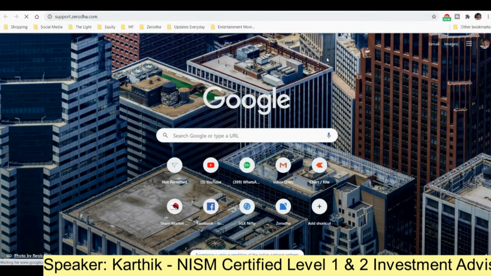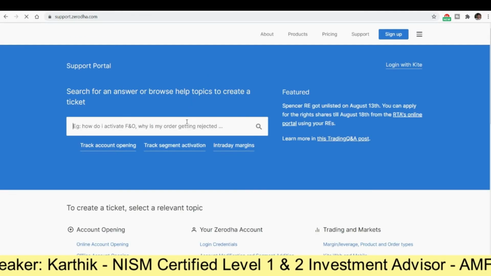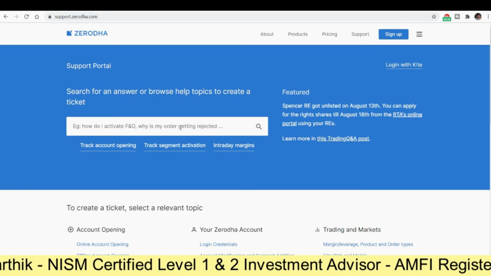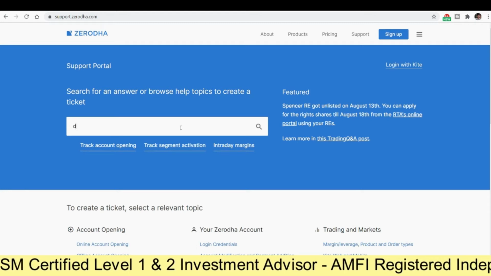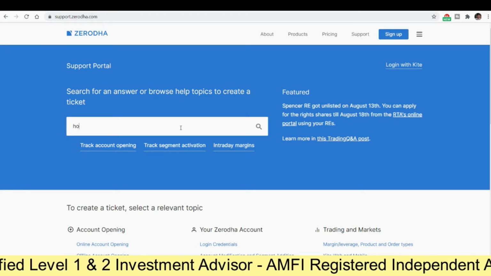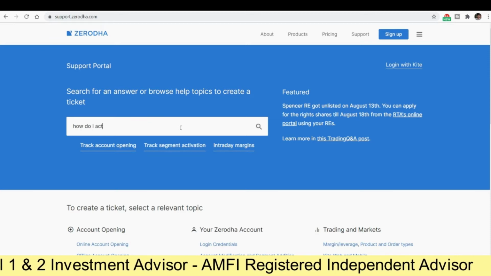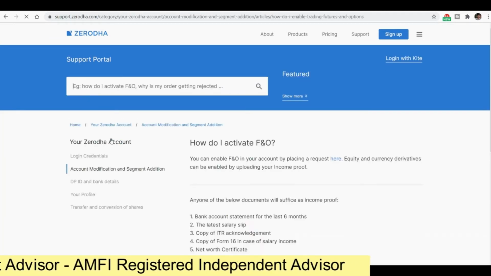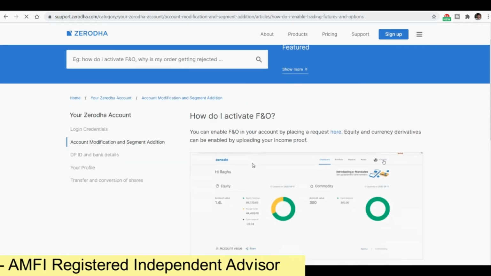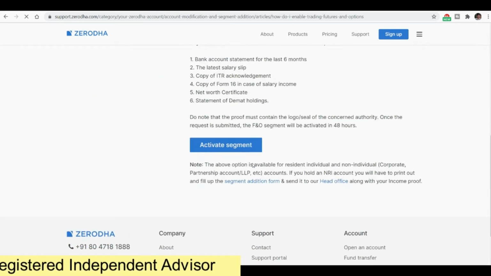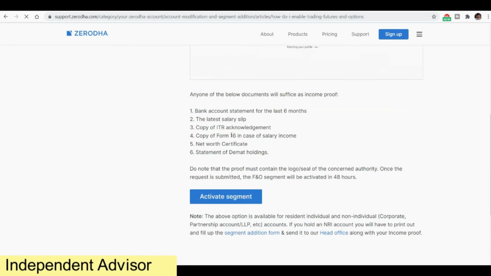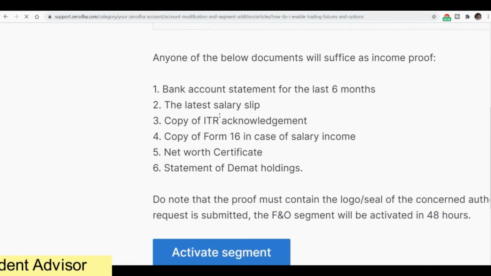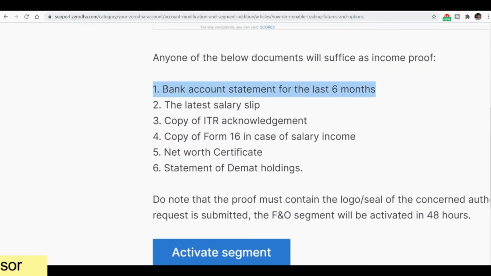So here we will see the list of documents that are required. They are asking for the income proof because it's a highly leveraged product. Here we will see how to activate FNO. Just type it, click on the first link. Once you click here, you can see the bank account statement for the last 6 months, the latest salary slip. Any one of the documents will suffice as income proof.